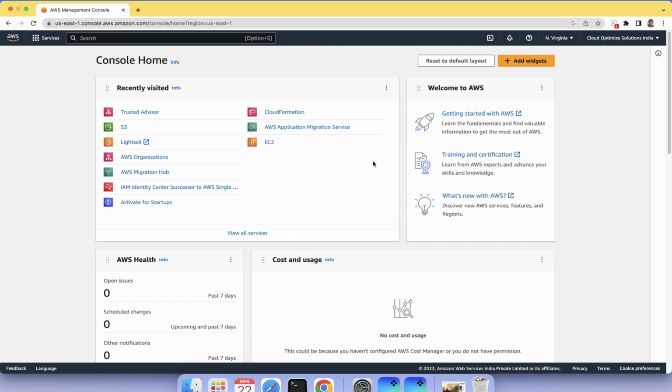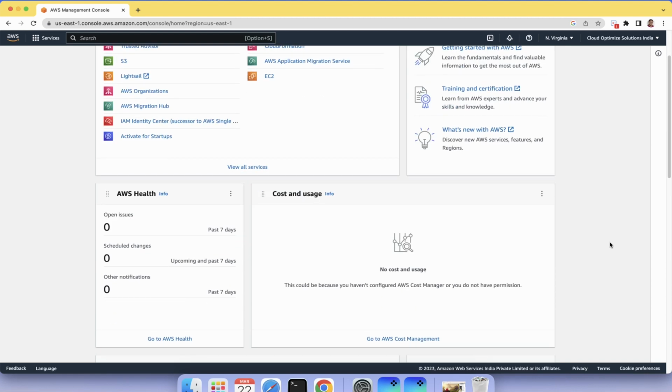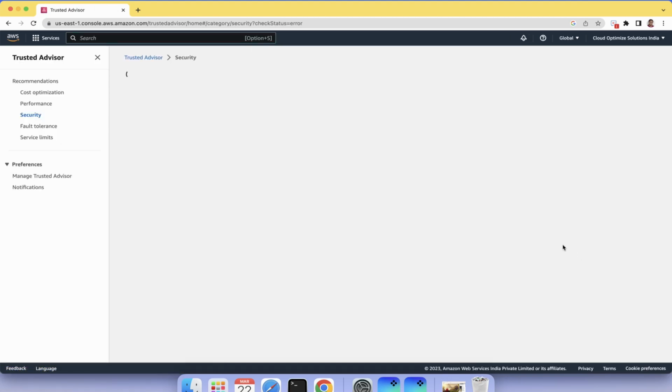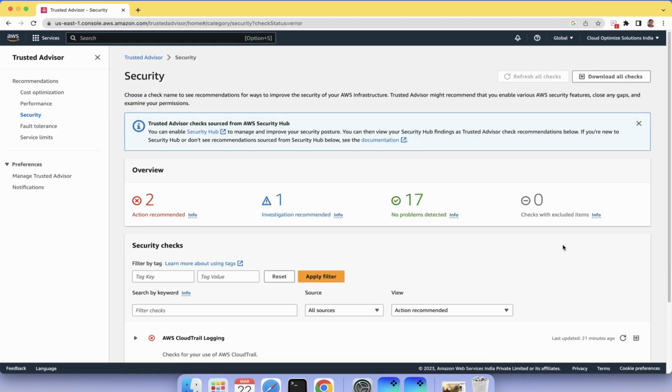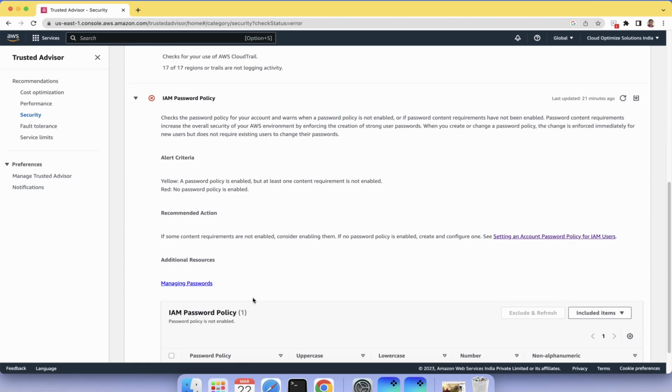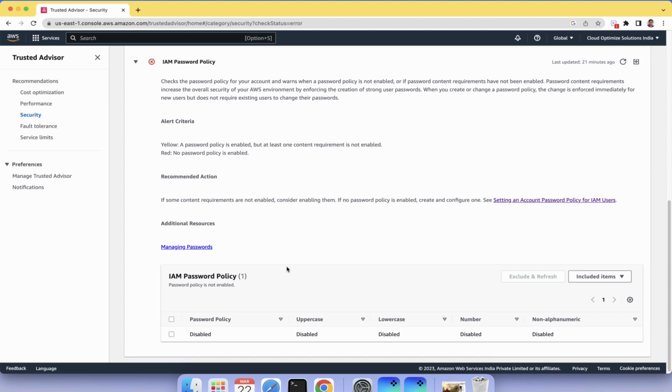When you log into AWS, this is what you're going to see. And if you scroll down, you will see Trusted Advisor gives you two recommendations, and this one is around security. When you look at the details, one of them is about the IAM password policy. What it's really saying is your password policy is disabled, you're not using uppercase. Basically, we are not using the password policy.